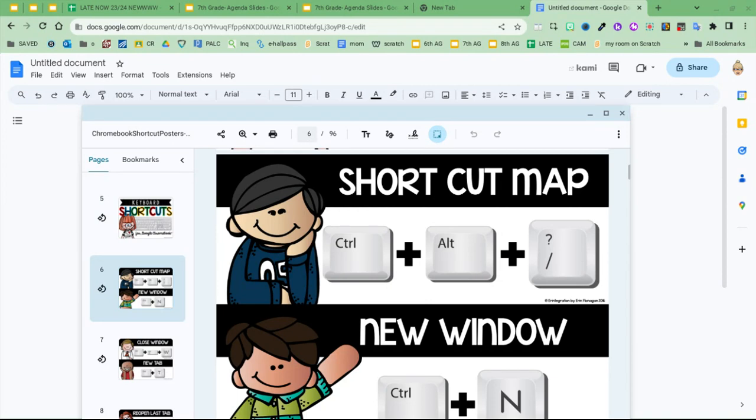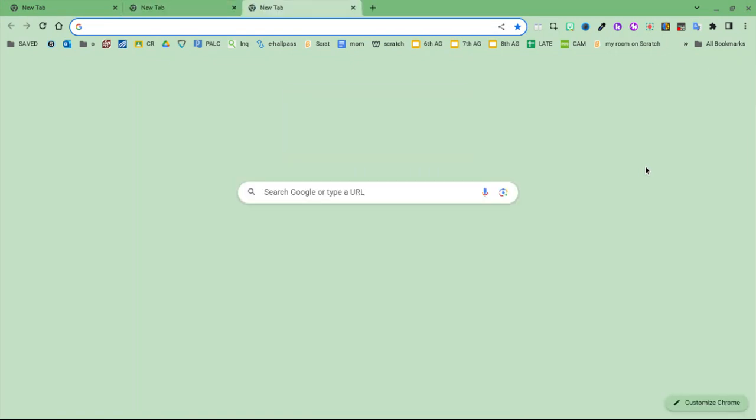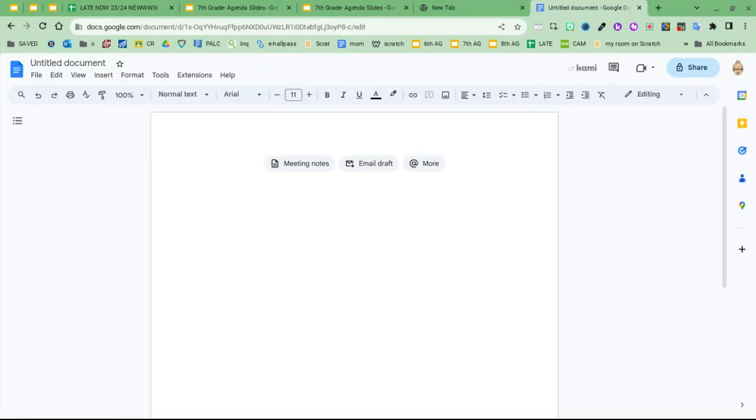Let's see. Control T. Why isn't it opening up another tab? Let's do another Control N to open up a new window. Maybe because I'm on this thing. Control N to open a window. Control T. There we go. Opens a tab. Control T opens up tabs. And then to close all that, Control Shift W closes all those windows. Okay?